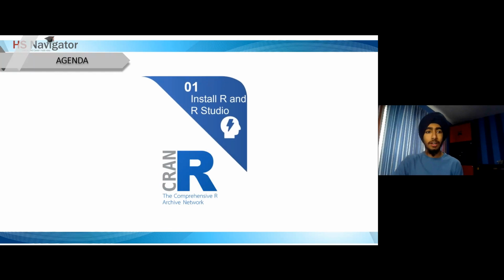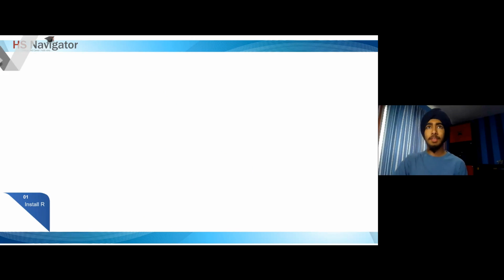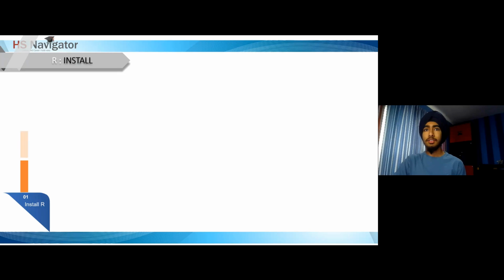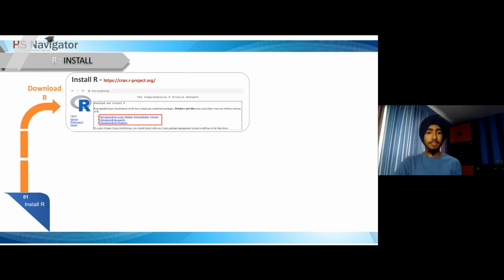So first, we're going to go over how to install R and RStudio. In order to install R, first you need to actually download R. If you just search download R on Google, it'll probably link you to the same page. This link, cran.r-project.org, is how you install R. Basically just install it for whatever OS you have.